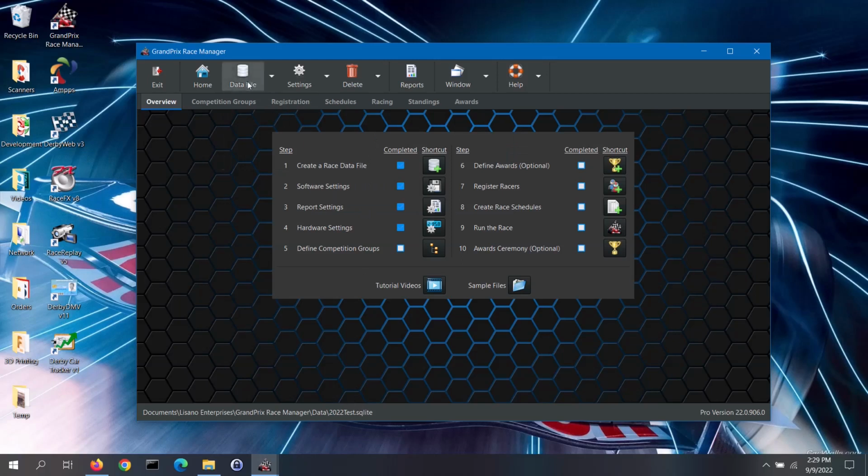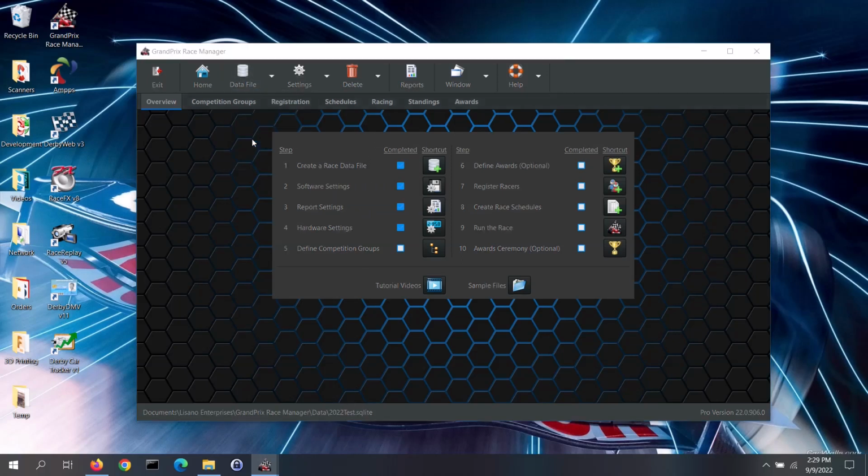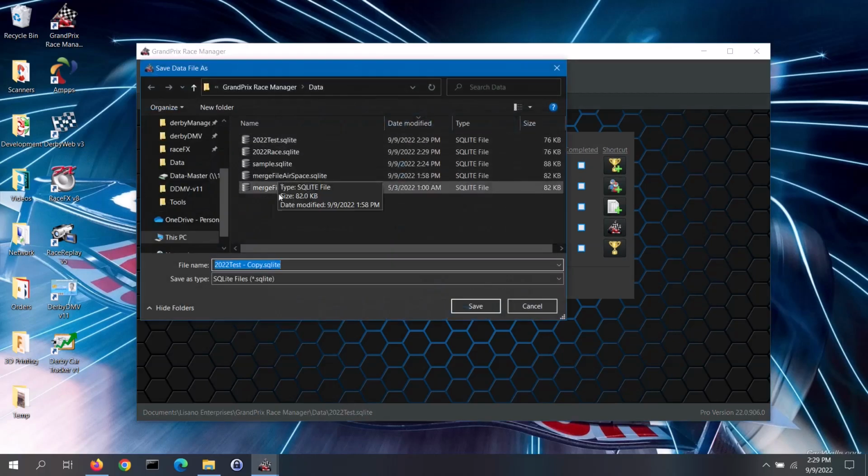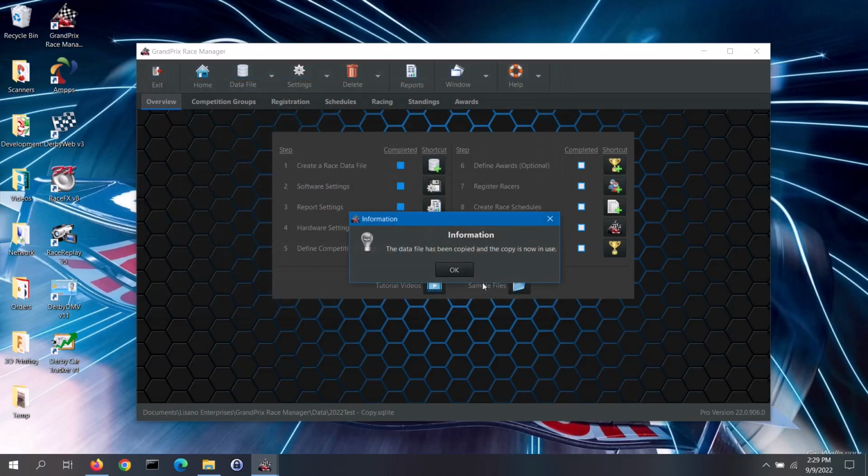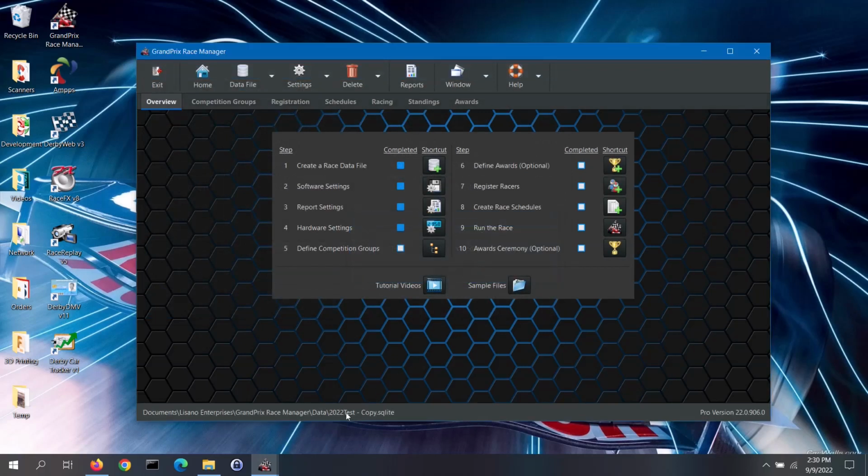The Save As option allows you to make an exact copy of the data file that you are currently using. To do so, click on the Save As option, name the file and then click on the Save button. The file has been copied, and the copy is now in use by the software. You can see that indicated down in the status bar.